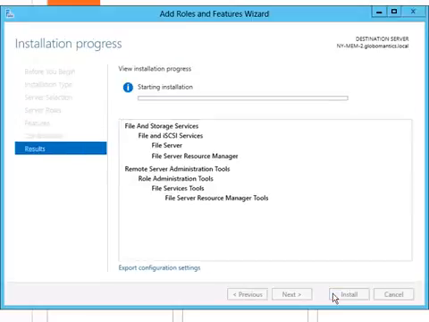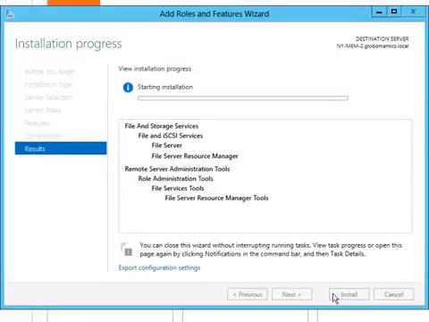So it's going to go through and install the various role services and features that we've just asked it to. As is usually the case, depending on the speed of the computer that you're working on, this could take a longer or shorter period of time. So through the magic of video editing, I'm going to go ahead and speed this up for you. If you're following along, please pause at this point and then resume when the installation has completed.